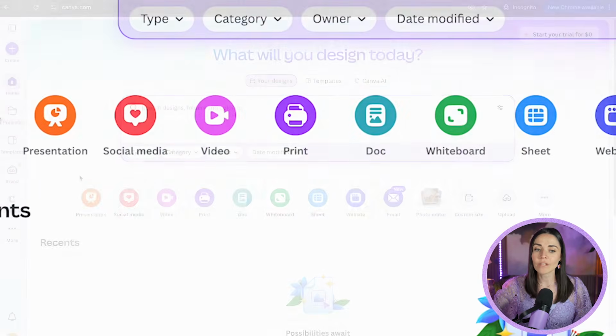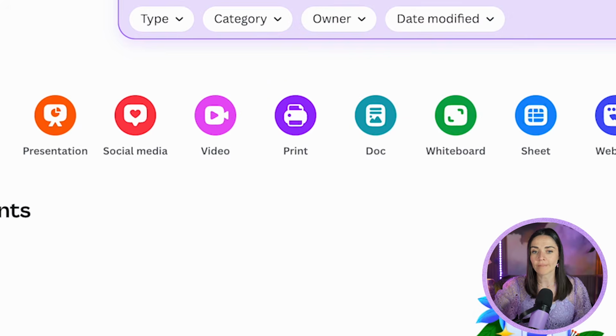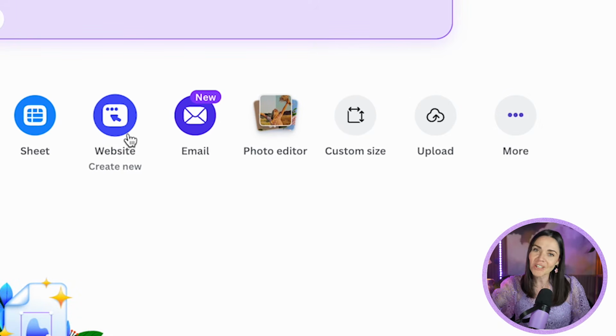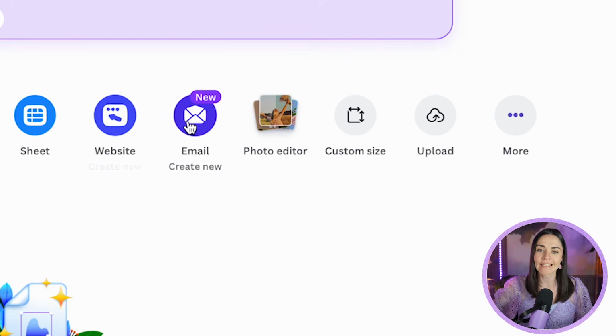You also can see all the different sorts of designs that Canva will let you create. You can create a presentation deck, presentation slides, social media graphics, videos, print graphics like postcards or flyers. You can create a document. This is a never-ending document, kind of like a Google Doc. You can also create a whiteboard. This is a design that is endless in its space and is great for just playing with ideas. You also have Sheets, which is kind of like Google Sheets or Excel, where you can have Sheets function right inside Canva. Plus, you can also create your very own websites and email layouts.